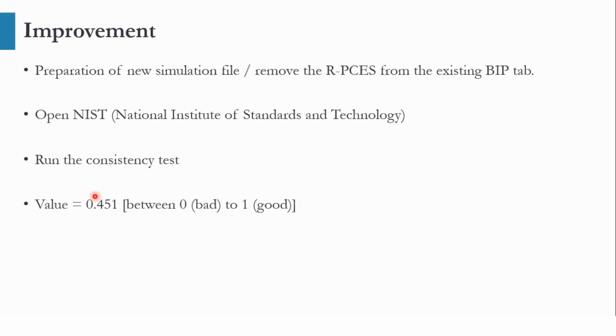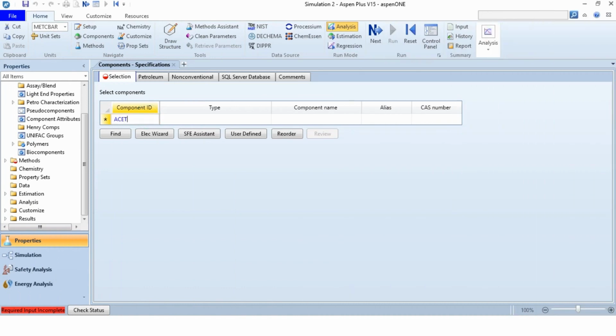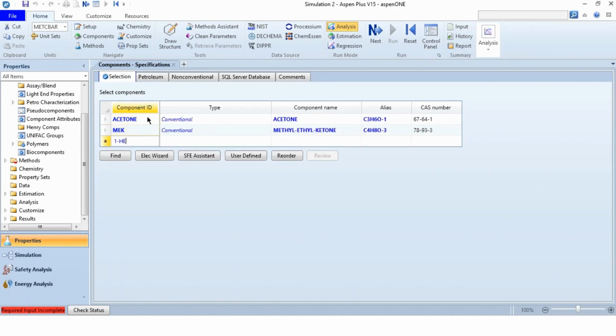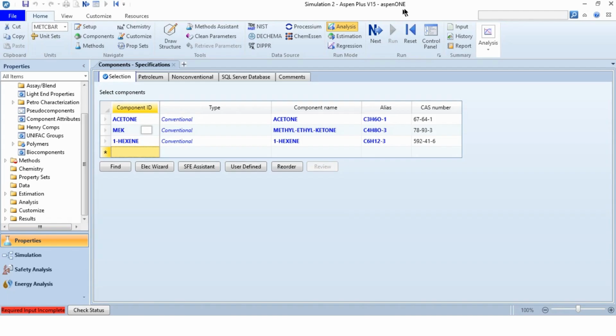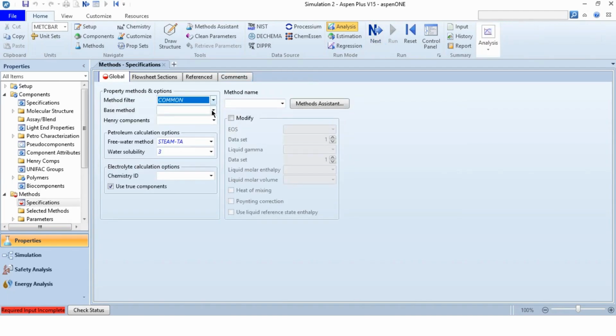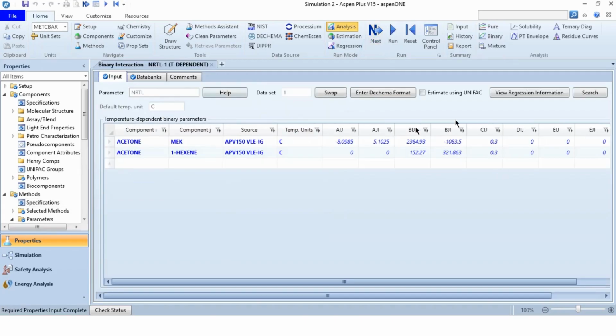The value lies between 0 to 1, with 0 as bad and 1 as good. This is the outcome which we will now check in Aspen Plus. We will again add the components acetone, MEK, 1-hexene, and then we will again select the NRTL, but we will now not specify, or we will not add, the missing binary interaction parameters.